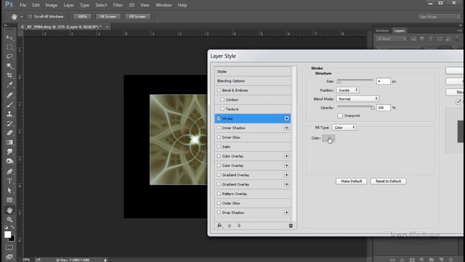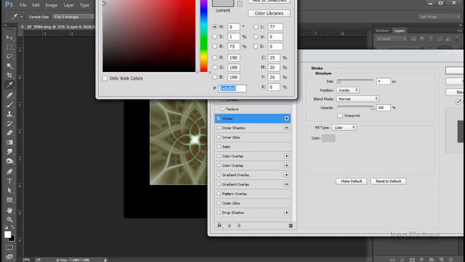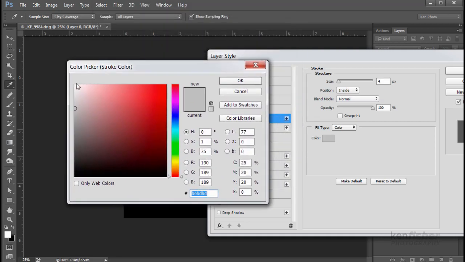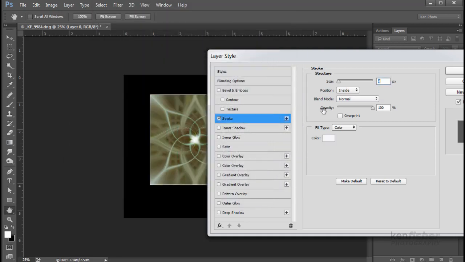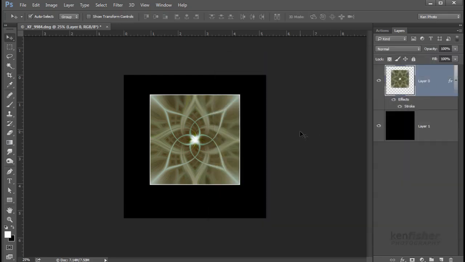I'll pick a colour for the stroke, which I think I'd like to be white. Click OK. And then the size of the stroke, you can vary the size. I like it to be nice and thin, and I want the position to be inside, because that will mean that it will be a very sharp edge corner. It won't be a rounded corner. And that'll do me. I'm quite happy with that. I think that looks quite good.